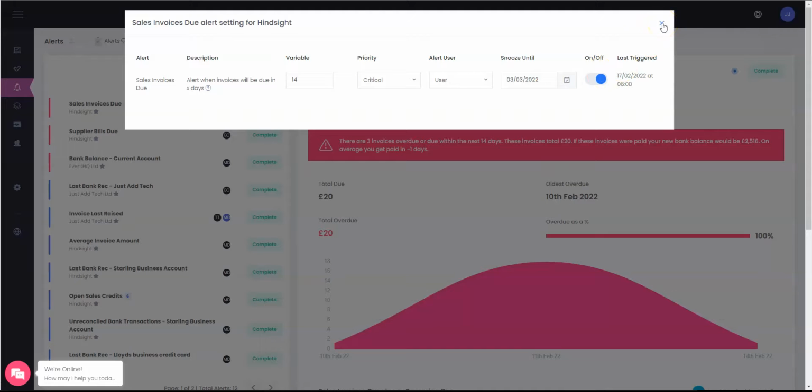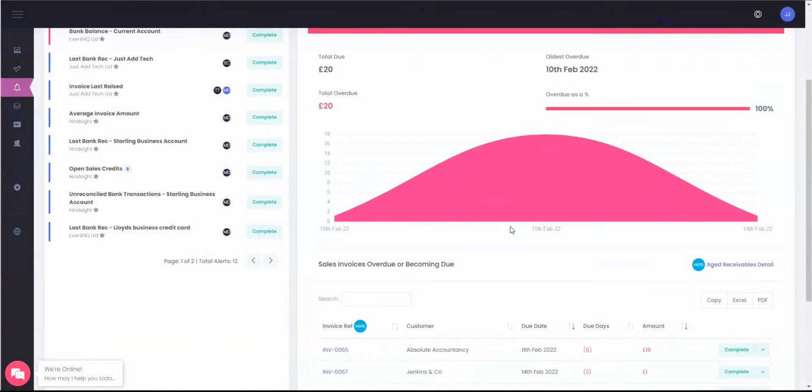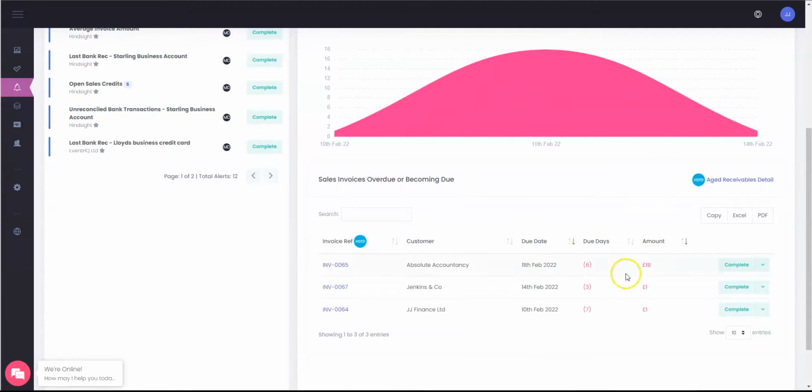What Hindsight's going to do now is it's basically going to ignore this alert for the next 2 weeks. When we get to the 3rd of March, if these invoices are still outstanding, it will flag them up again at that point. If they've been paid, then obviously there will be no alert generated, so we don't need to worry about them. If we had dealt with these invoices, say perhaps we just needed to reconcile the bank account to bring these up to date, we'll be able to hit the complete button and mark these as resolved.